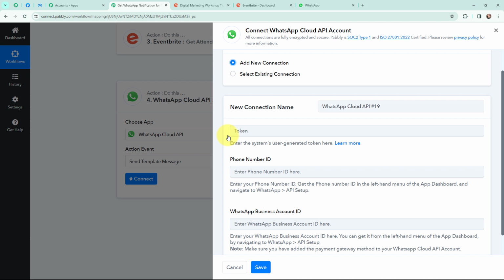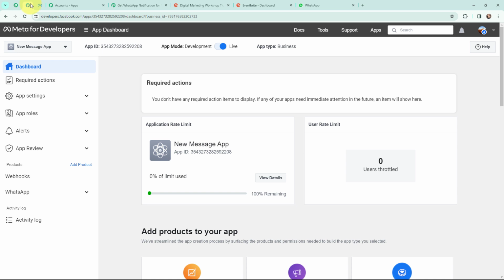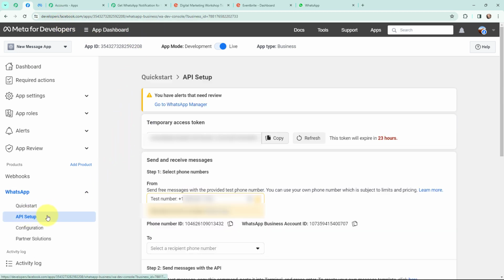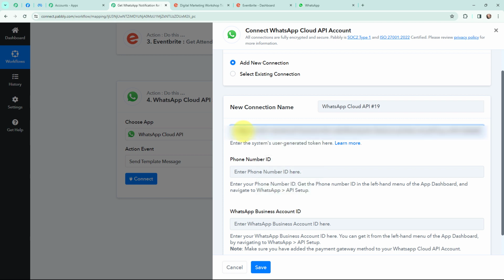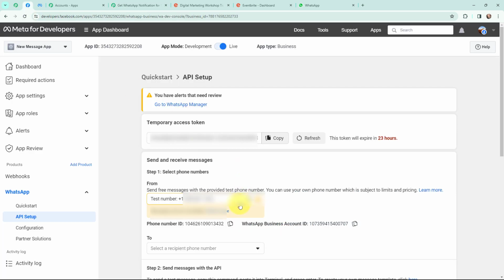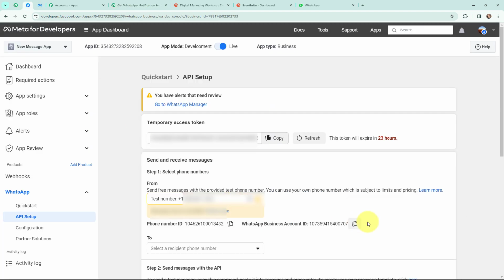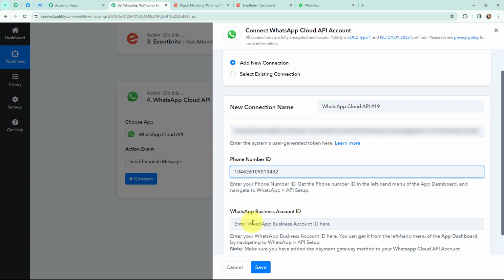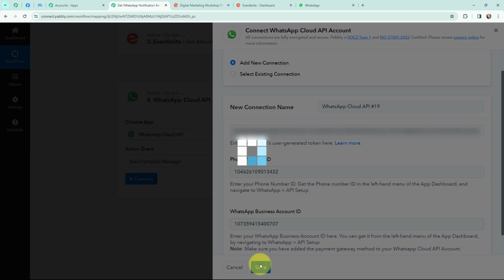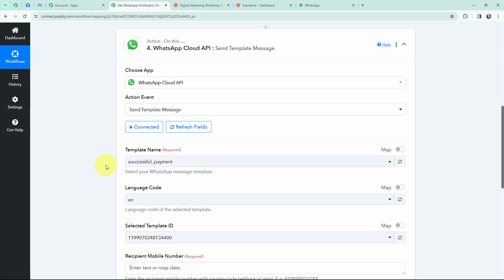So now I'm going to take you to Meta for Developers, and over here in Meta for Developers, this is the app dashboard. I will go to WhatsApp, and now I will go to API setup. So this here is the API setup, and over here this is the token. I'm going to copy it, and here in Pabbly Connect, I'm going to paste the same. So now for phone number ID, over here I'm going to copy the same, and here in Pabbly Connect I'm going to paste it. So now I'm going to copy the WhatsApp business account ID, and over here I'm going to paste it. So as I've mentioned all of these details, here I'm going to click on save. So as I did that, here you can see that WhatsApp Cloud API and Pabbly Connect is successfully connected.